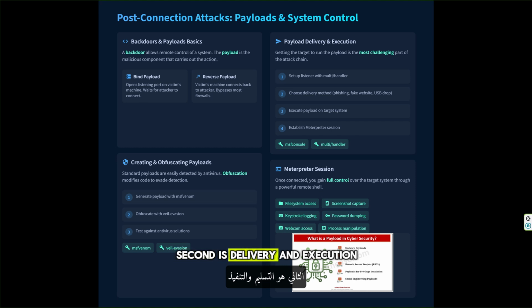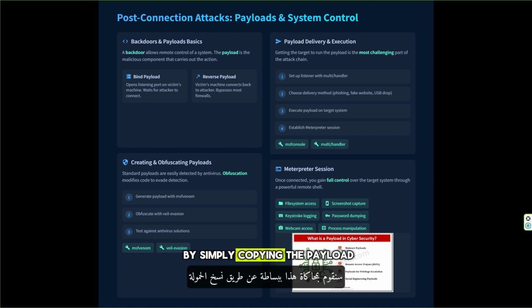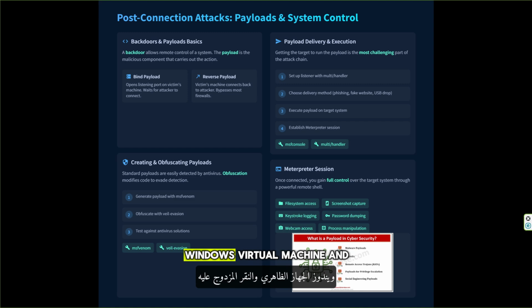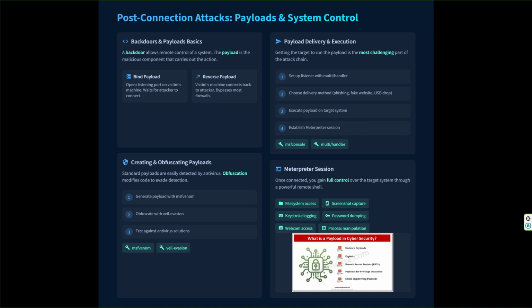Second is delivery and execution. In the real world, this could be done through phishing, a fake website, or a USB drop. For our lab, we will simulate this by simply copying the payload file to a target Windows virtual machine and double-clicking it. When the payload is executed, you will see a message in your msfconsole terminal: Meterpreter session 1 opened. You can then interact with this session and take control of the remote machine.